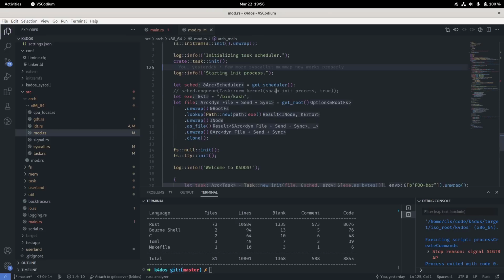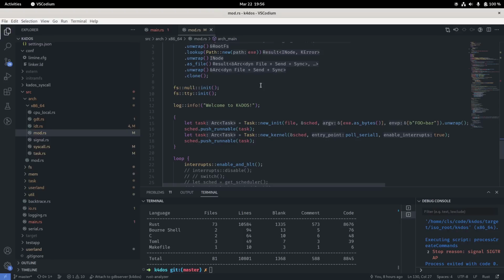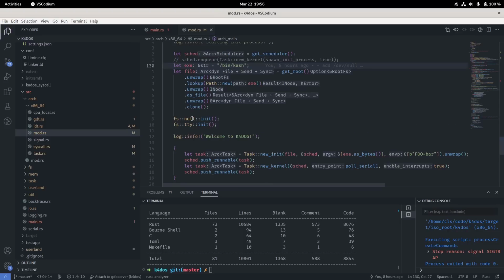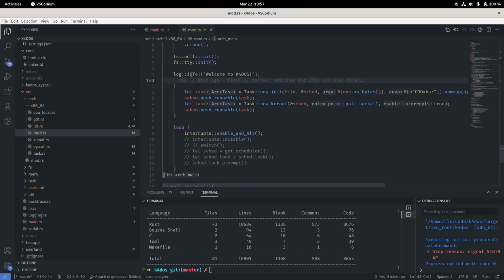And then we start up our init process, which right now is pointing to cache, which is my custom shell that I've written for k4dos. It is also written in Rust. I'll get into that at the end, probably. Set up some file systems, some devfs stuff like null and tty, so we can communicate with the user. And we log welcome to k4dos.